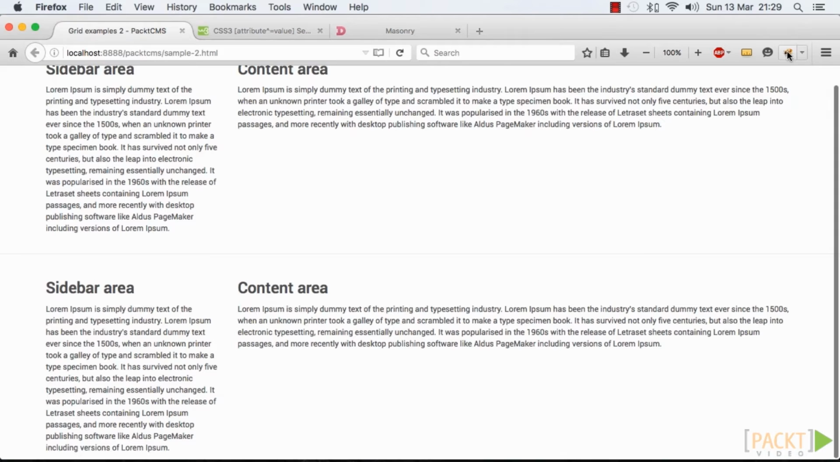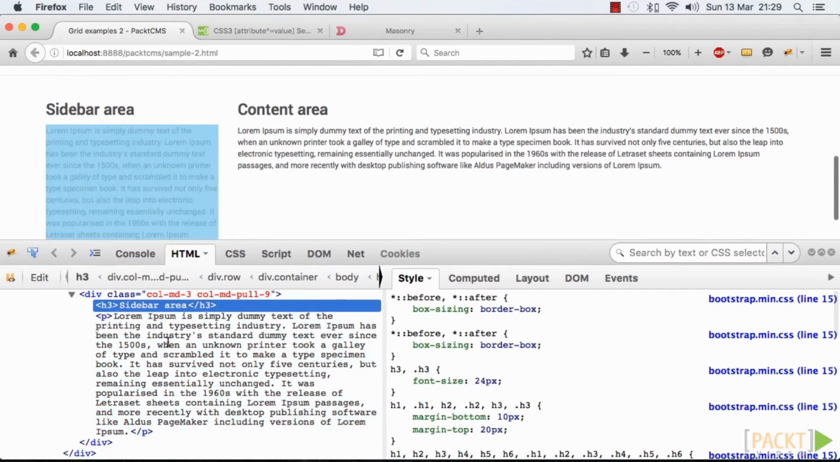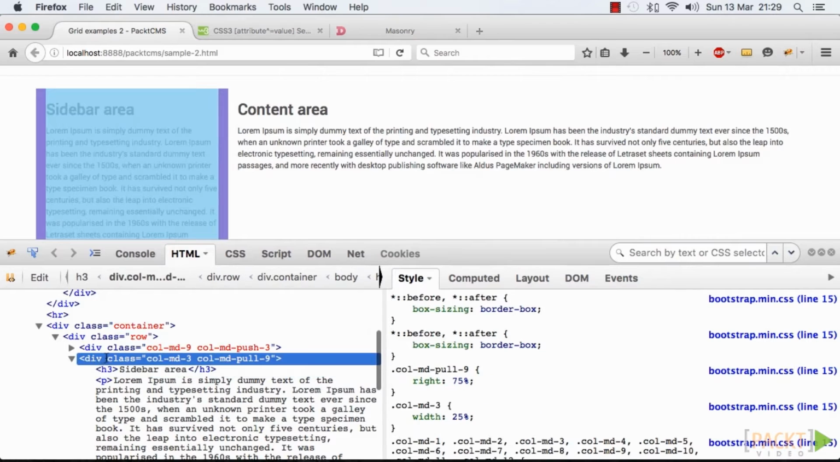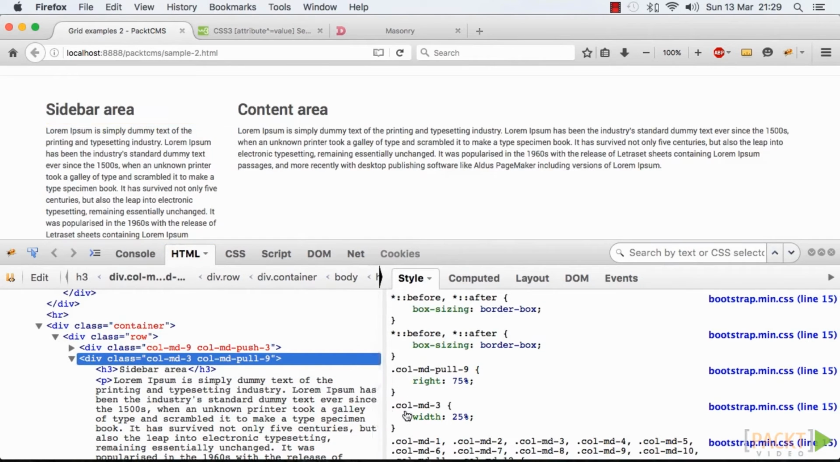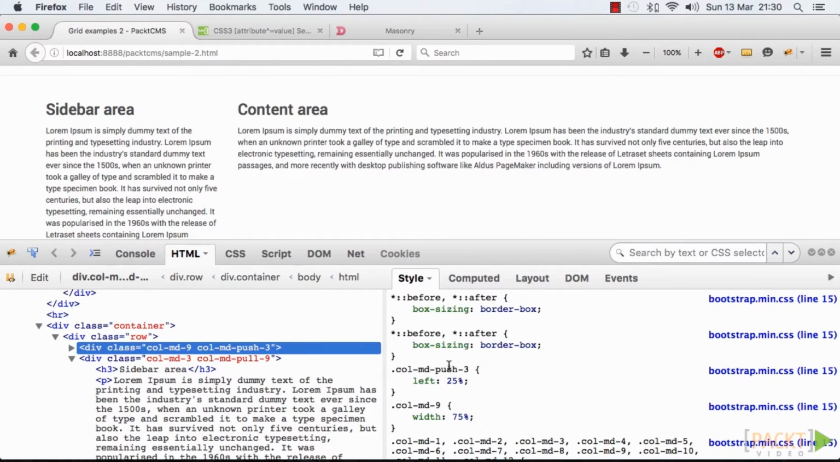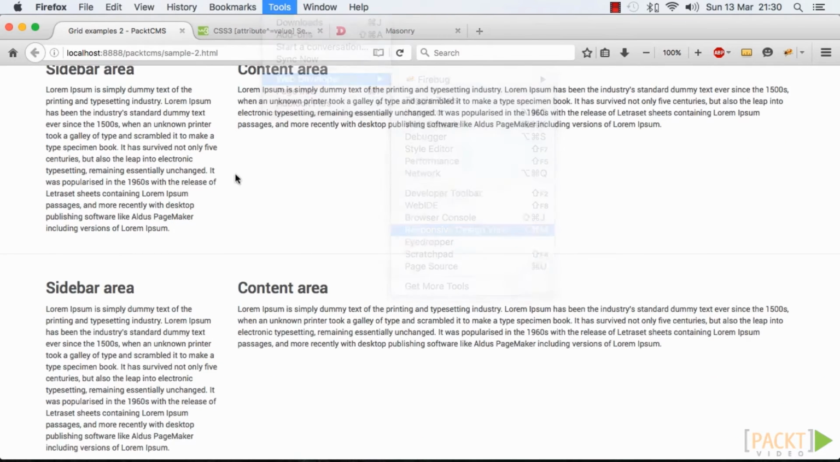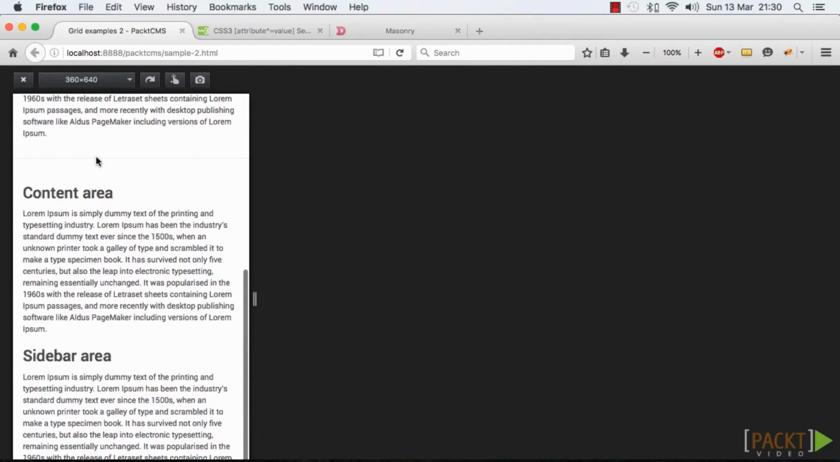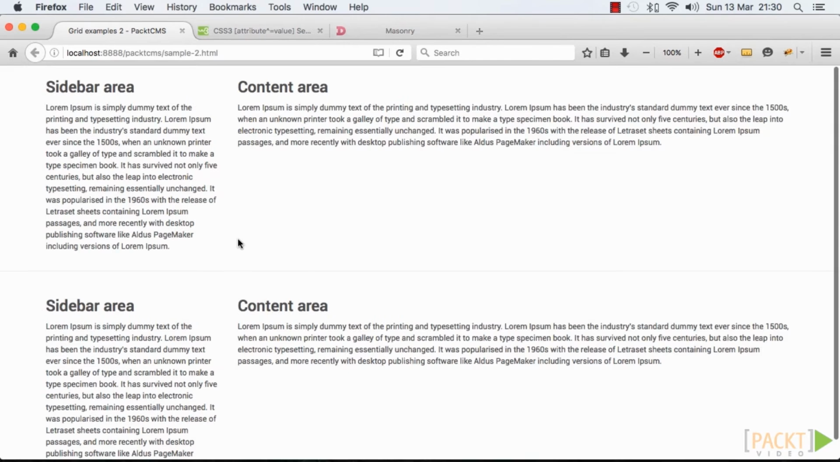So if we take a look at the CSS, you will see that on desktop, since we're using MD as our main class, this column is 25% wide, but is moved 75% from right, and the content area is 75% wide, but moved 25% from the left. And that's why on a mobile view, you get something like this. So now you know how you can hack your way around some responsive issues that you might run into.